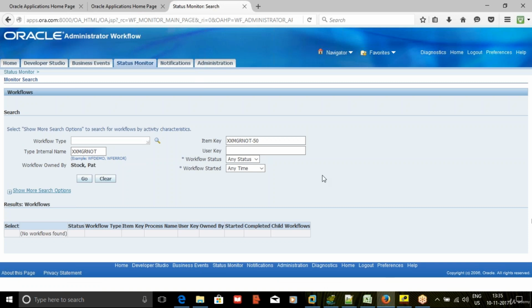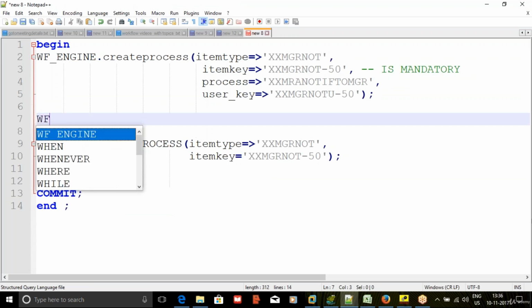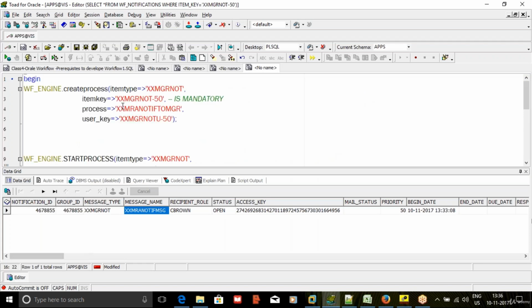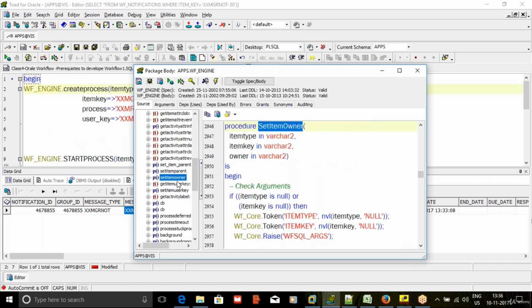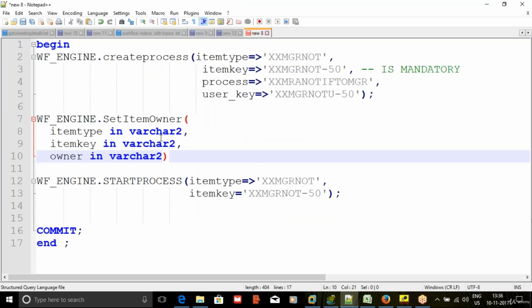Is it possible to see this from the front end as the operations user ID? No. I want to give access to him. If I run the next item type, the item key is 51. I want to give this person access to view the status and to have all privileges on this workflow. For that, we need to add one more line here. We have one API, AAF engine dot. Here, when you click F4, you will see set owner, set item owner. Set item owner is the procedure we need to use for setting up the owner.